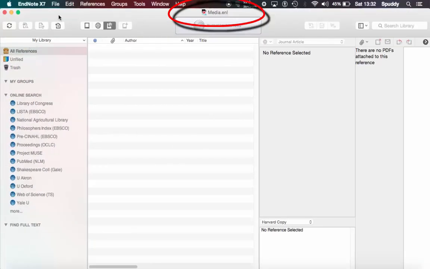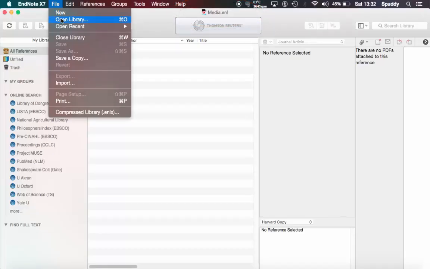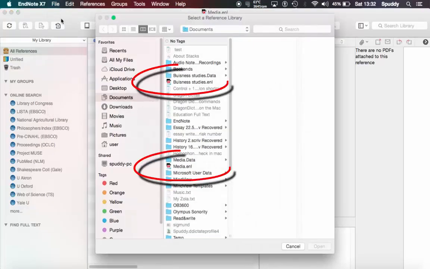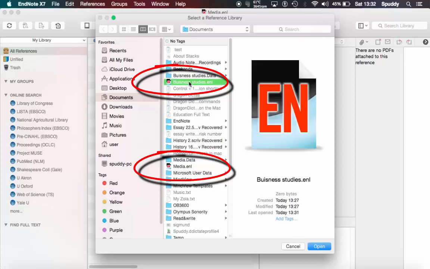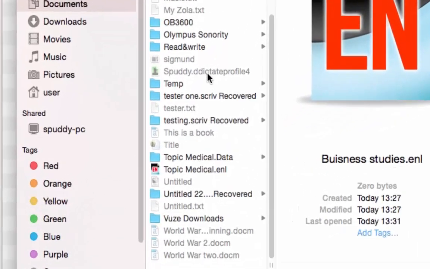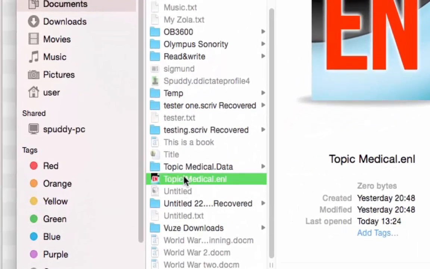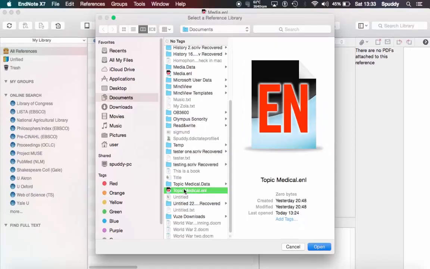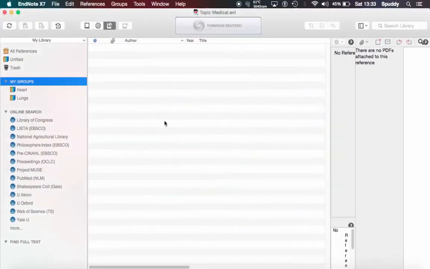Now if I go back to file and click open library, it will take me back to my documents, or you can always find it on the left here, and you can see these little highlight options here with the icons EN. These are your different libraries. I've got media, business studies, and I've also got topics, so I can choose which one I want to open. So I'm going to select topic, and any reference I've got from my groups now will be listed here, then I can carry on with my referencing.